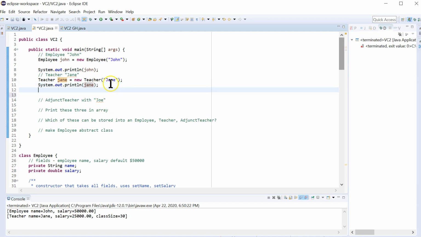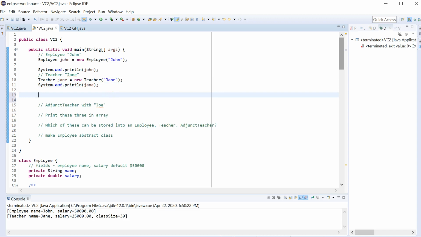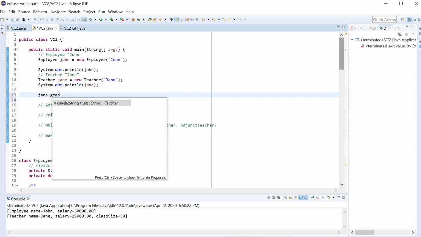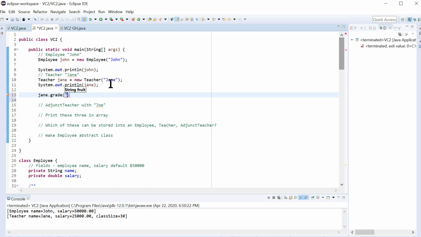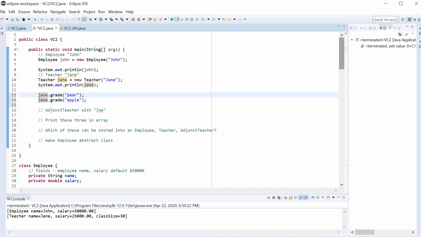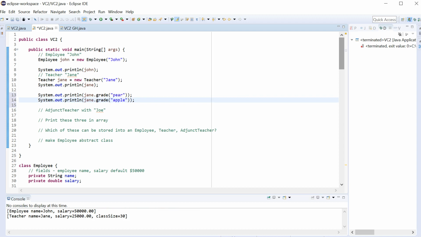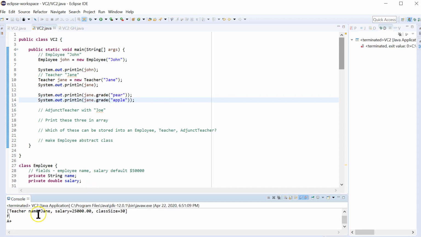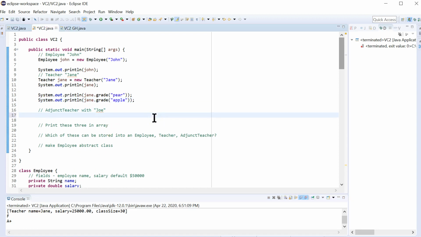Now, whenever you write code, you've got to make sure you test it. So let's try grading. Jane.grade, and let's try pear, and let's also try grading an apple. And we're going to actually have to sys out this. Let's run that. Okay, so the pear gave us an F, but the apple gave us an A+. Excellent. Next, we're going to create an adjunct teacher with Joe.